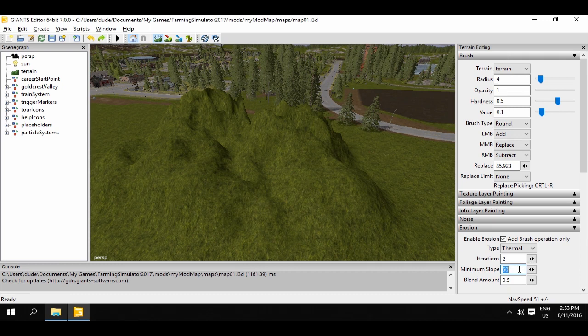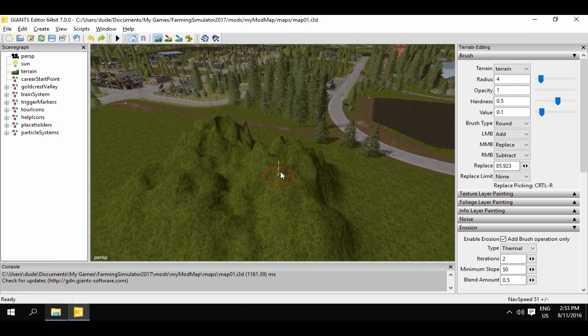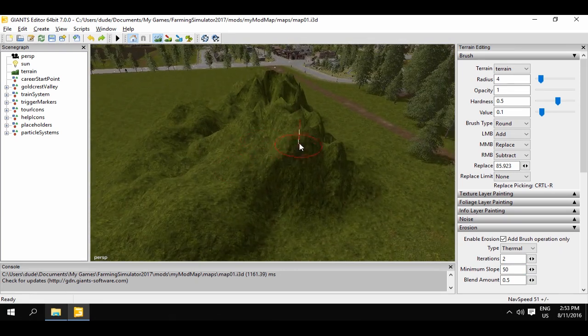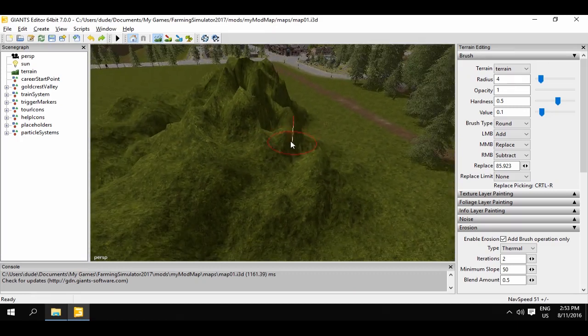Blend amount defines how much material slides down the slope. The higher the value, the more material is moved. With the current settings, we can smooth out the uneven surface here a bit. However, the terrain retains a certain texture and doesn't just become flat or smooth, as would be the case if the smooth option were used.